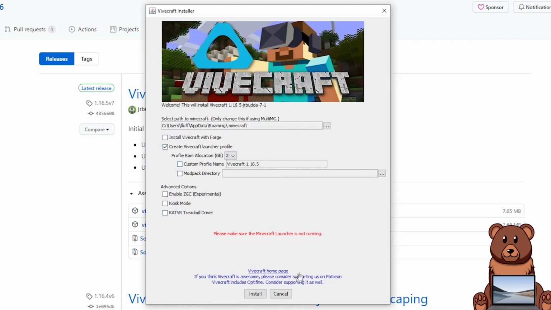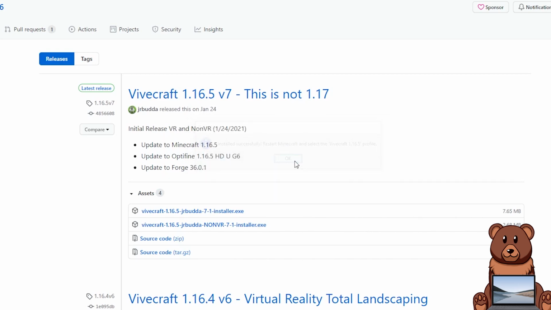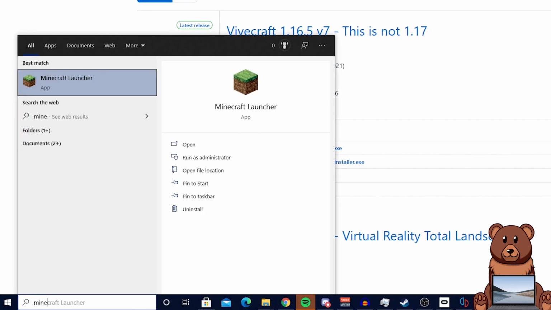If you don't want to install Vivecraft, you can always cancel, but in this case, you are going to want to click install. Once again, a pop-up will appear saying that you should close your Minecraft launcher before proceeding. If it is closed, click OK. Vivecraft will install into your Minecraft launcher, and you should get a completed pop-up saying that it was installed successfully. Once you receive that, click OK, and you are free to open up your Minecraft launcher.